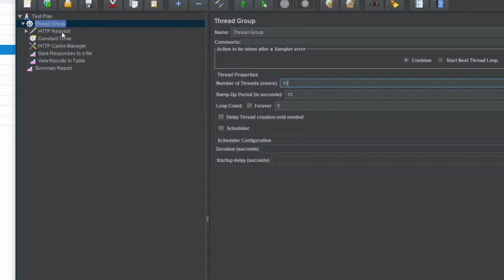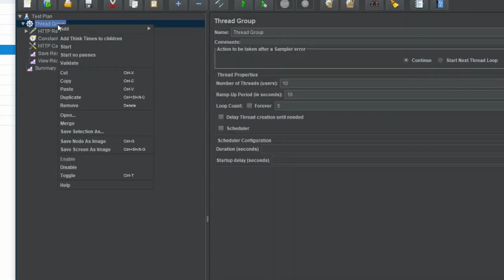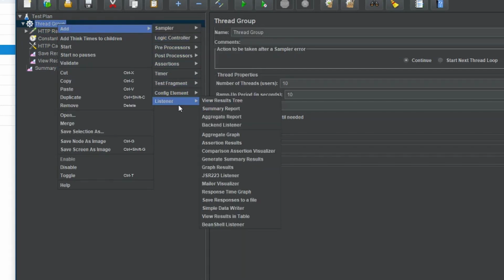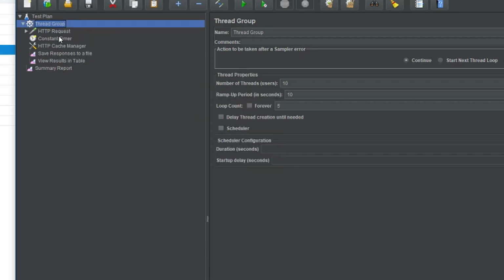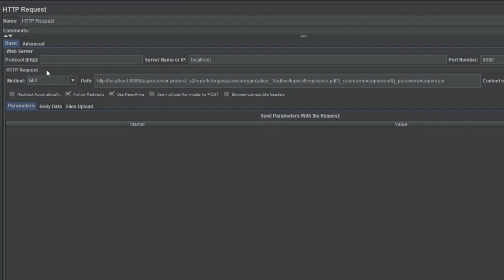The second thing we're going to look at is this HTTP request. Again, you can add this by going to Add, then Sampler. And here's the HTTP request. This is what we're going to be testing on. I have my environment installed on my local computer, so this is what I have configured here. I have localhost, and the default port number we're using is 8080. That's the default it uses for the bundled installer. And then here is the link we're going to use for the report, which I'm going to show you in a moment.